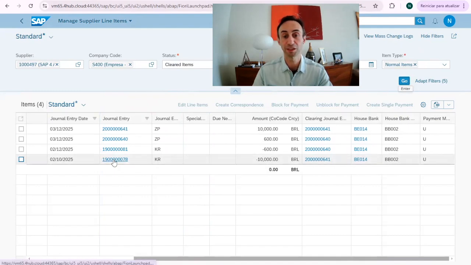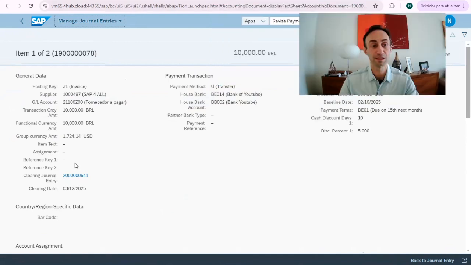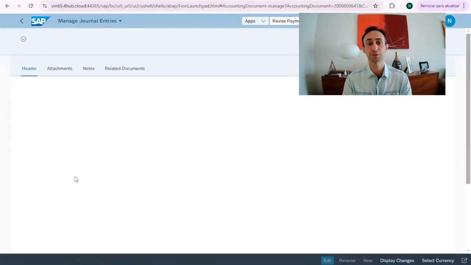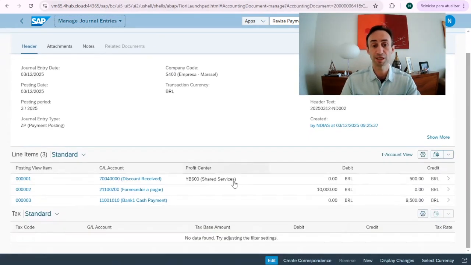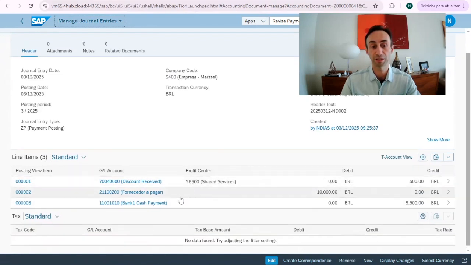So if I click here on the journal entry, I can see that this has a clearing document that was created with our payment. And when I click here on the clearing document, I can also see what happened inside and how it was paid and against which accounts and so on.